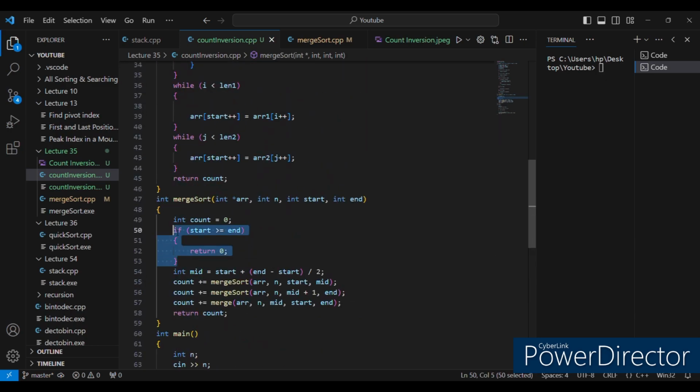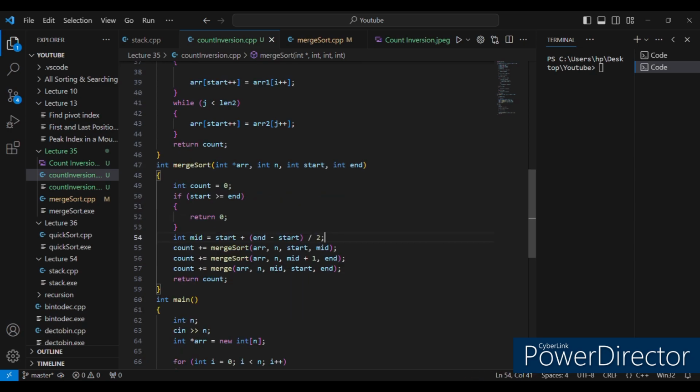Now until what will it run? This is the base condition: it will run until start is greater than or equal to end. That means even if one element is there in the array, we don't need to sort it, so we will simply return it. Okay, and we will initialize a count, then we will calculate the middle element, which would be start plus end by 2. Then we will call the left recursion tree, we will call the right recursion tree, and after we get the result we will merge them. This is the code of merging two sorted arrays.